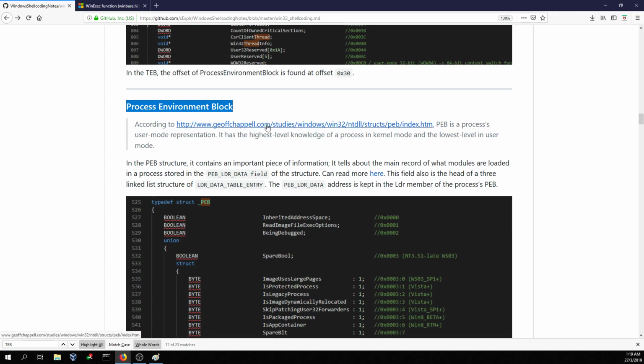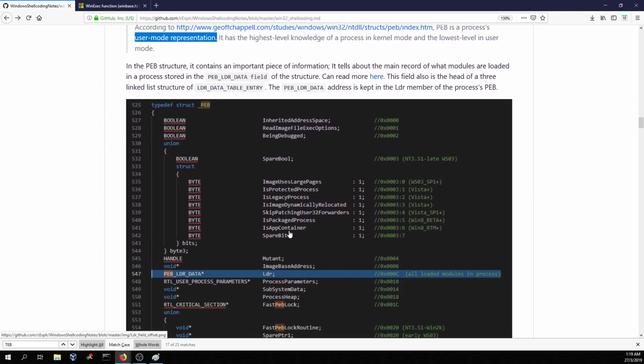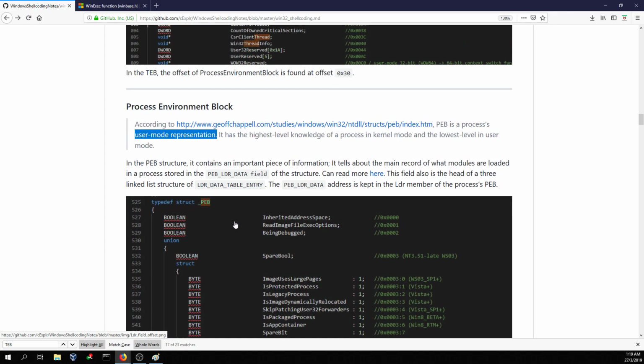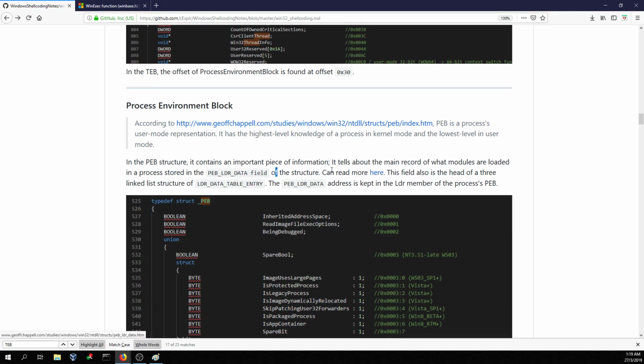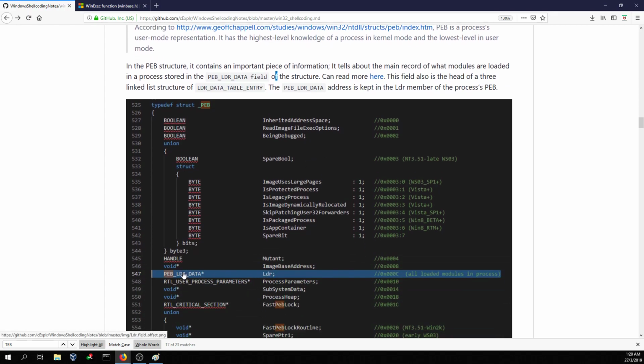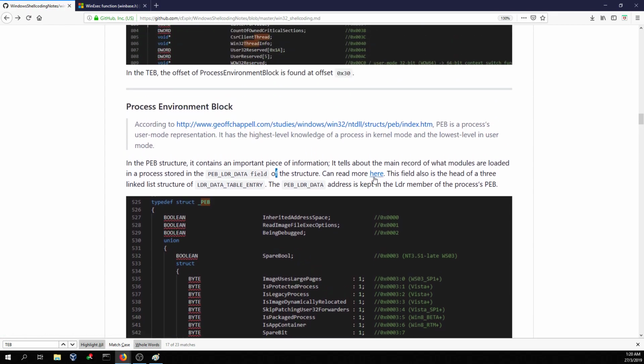At this site, it says that it's a user mode representation and so on, but yes, this PEB LDR data, LDR, is actually very important. It contains, oh yeah, this view is the head. It's like a linked list, and it's the head of a three linked list structure of table entries. Hope I can go there later, but let's see if we can actually access this PEB LDR data here.